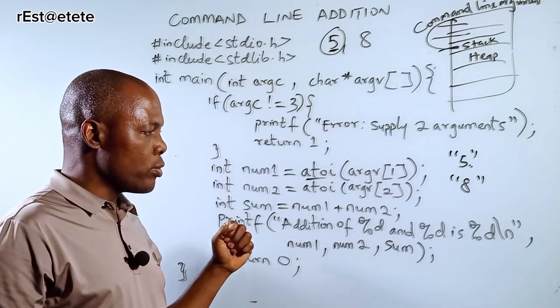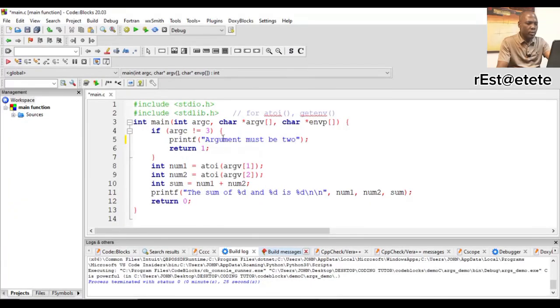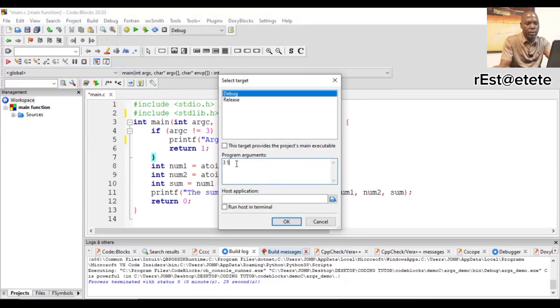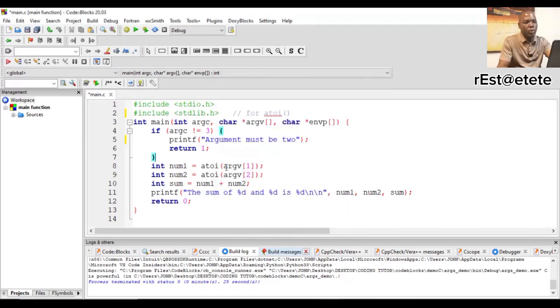Let me demonstrate this for you to see. So this is the script to demonstrate what I showed you on the screen. I am going to execute this program for you to see. But before I do that, same thing, I will come to the project, and then I will go to set program arguments. So now I'm going to change this to 5 and 8, right? And then I will click OK. So when I execute it, you will see what the output will be.